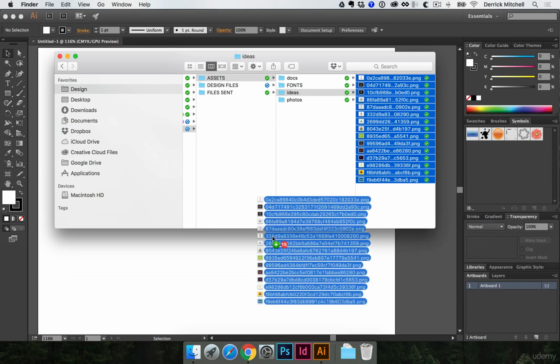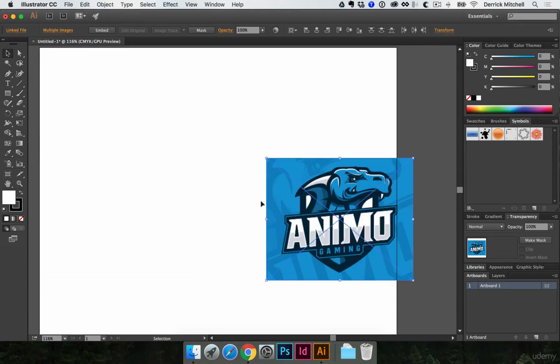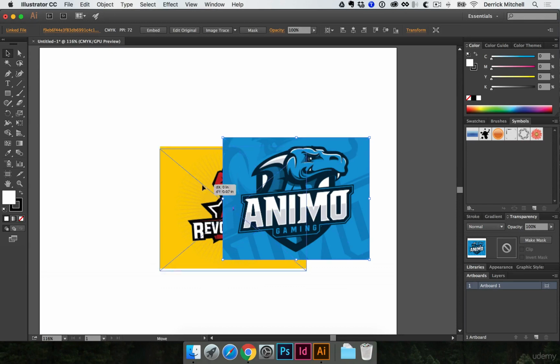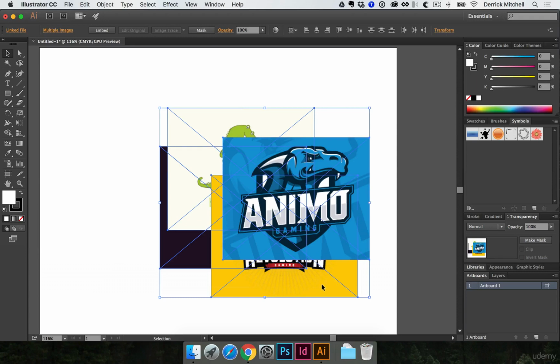So coming back over to my ideas real quick, these are all of the ones that I've gathered. I can highlight all of them and drag and drop right into Illustrator. And it should bring them all in. And now as soon as, let's see here, there we go. As soon as they're all loaded, what I'm going to do is highlight all of these.